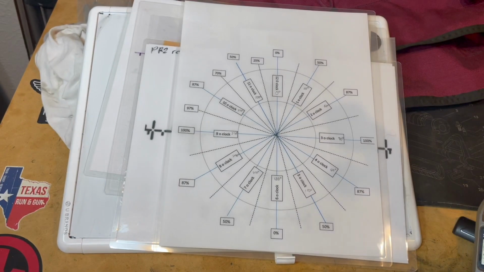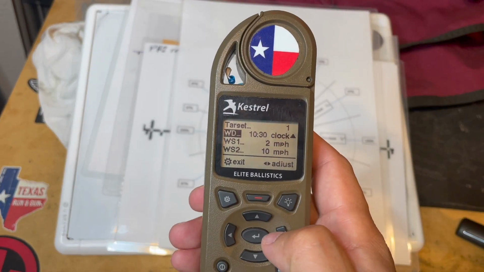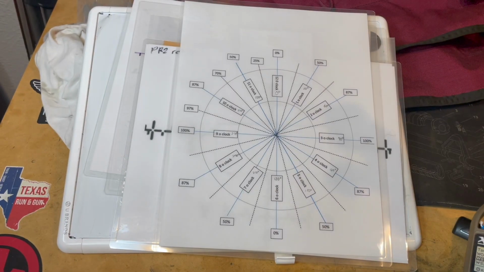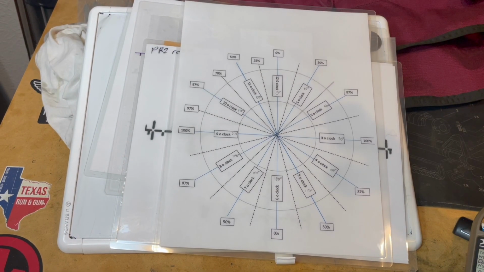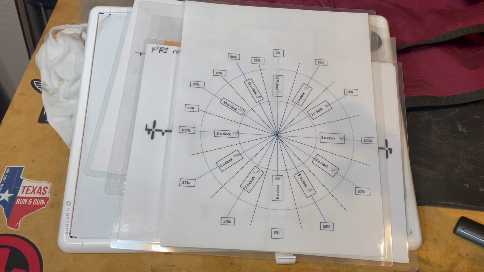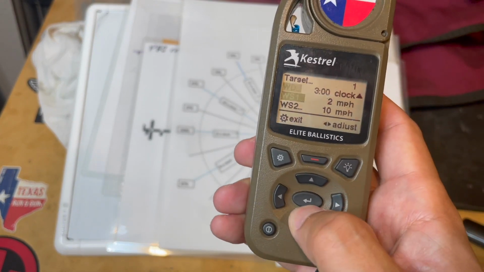And then if the wind's coming from the right, then I'm just going to put my wind at 3 o'clock. And if the wind's coming from 2 o'clock, let's say, that's going to be an 87% value. And if it's at 10 miles an hour coming from 2 o'clock, then 87% of 10 miles an hour is about 9 miles an hour.